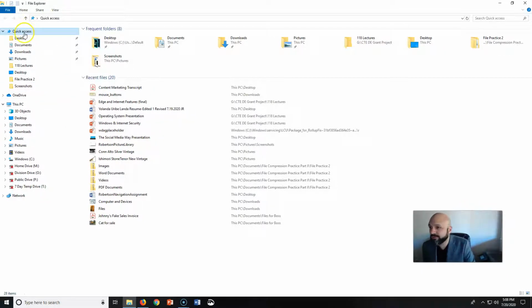Inside of Quick Access, we have some safety, or I guess those aren't safety pins, those are push pins, excuse me. We have some push pins for some pinned items here. We have my desktop, my documents, my downloads, and your pictures. You probably see that as well.